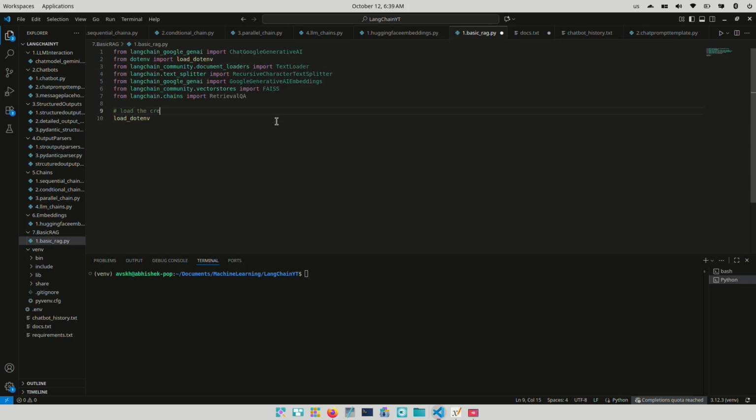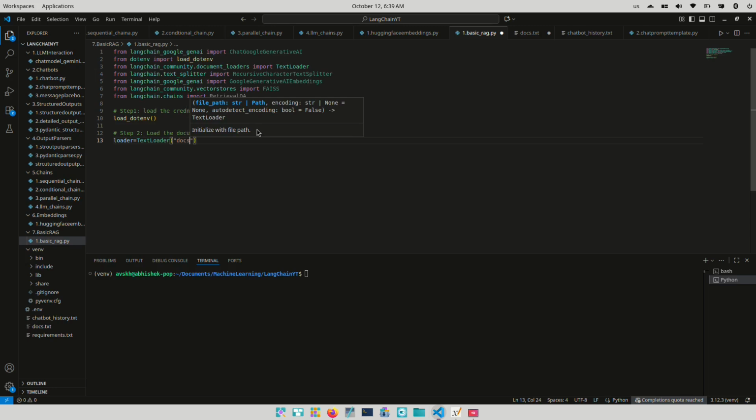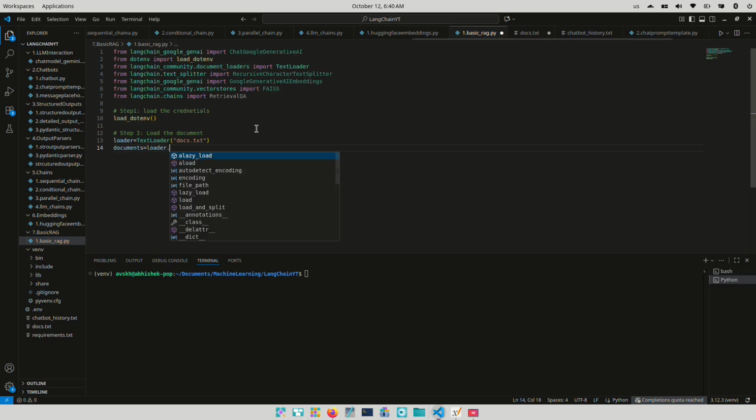Load the credentials. Okay, I'm providing stepwise information here. So step one, I'm going to load my credentials. In step two, I'm going to load the document that I have. So I'll be defining a loader and then using this class here called TextLoader. My file name is docs.txt, and then I'm going to load this. So documents equals loader.load.